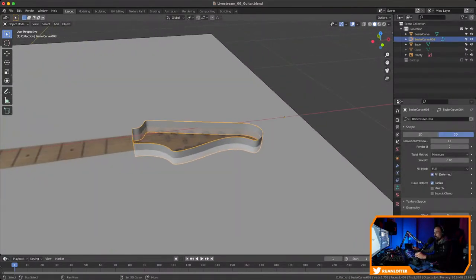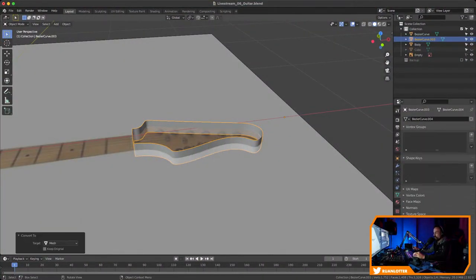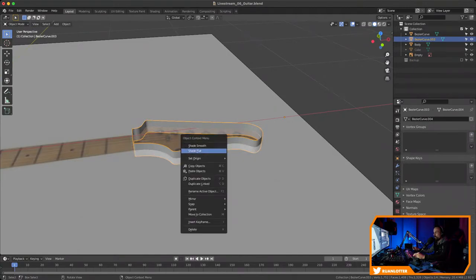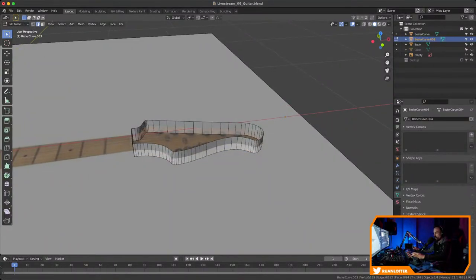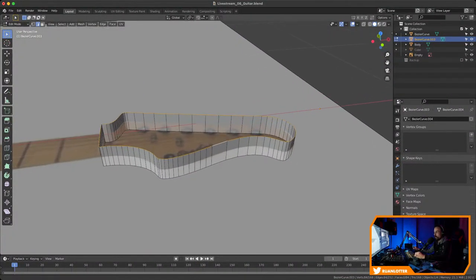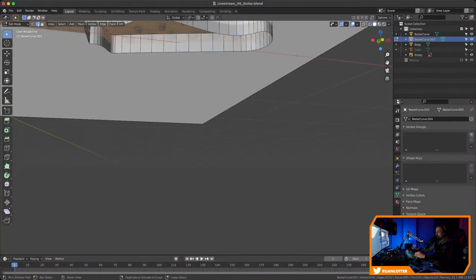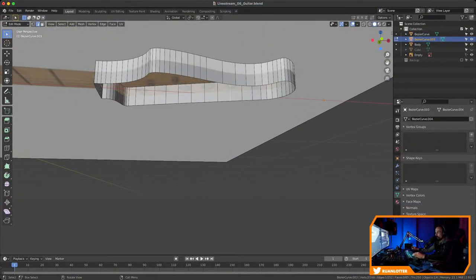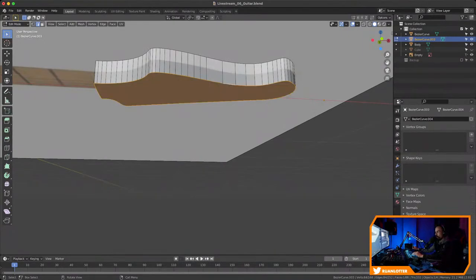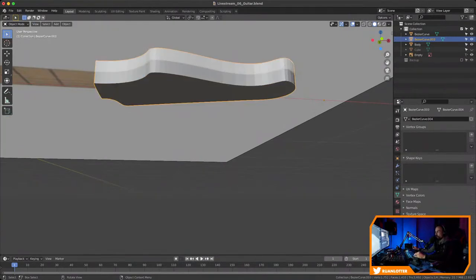Okay, so now I'm gonna convert this to a mesh. So right click, convert to mesh, and you can see it's a mesh now. And then I'm gonna set this to shade flat, because shade smooth can mess up quite a bit. So with this, I'm just gonna select all those edges, press F to fill, and then we're gonna do the same at the bottom. So control click one of these to select the loop, and then press F on the keyboard to close that down.